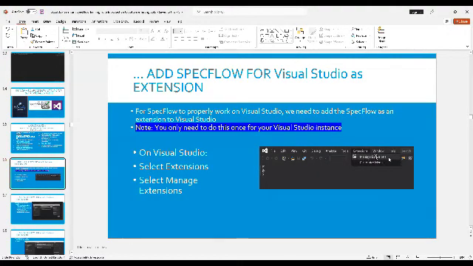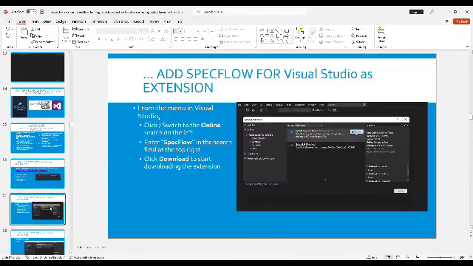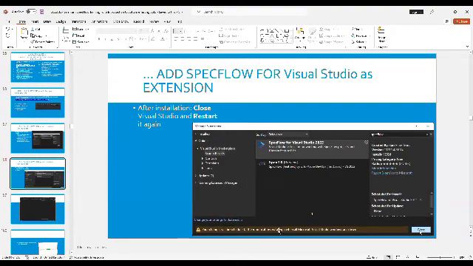When you click on manage extension, this is what you have. Then after that, you should type Specflow here. Okay. So then after you type Specflow here, you should see Specflow and click on download. Once you click on download, you should see this yellow stripe saying that your changes are scheduled.